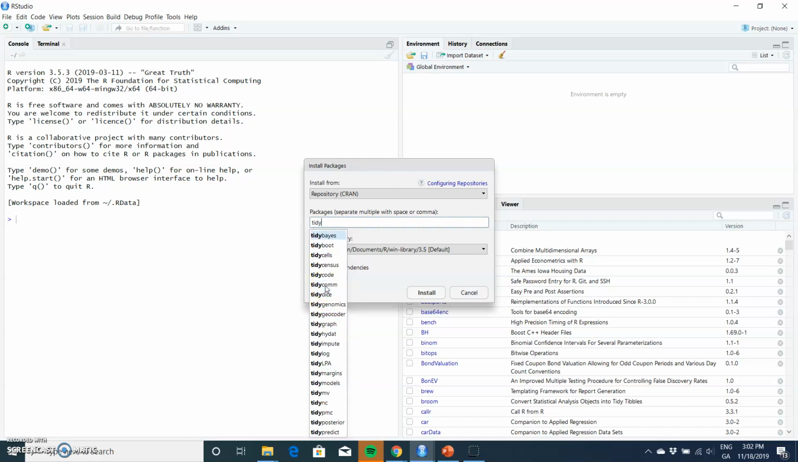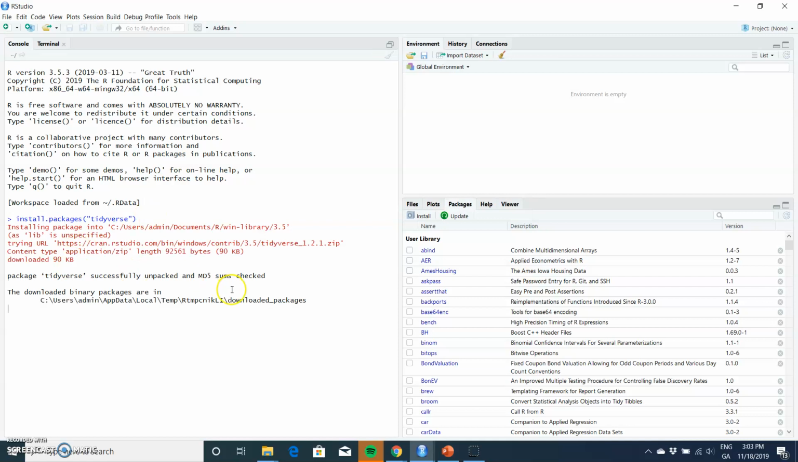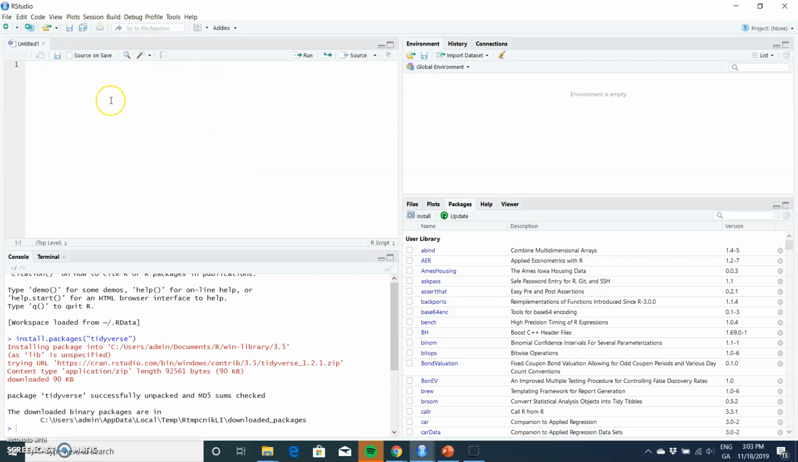So Tidyverse, and it prompts me with Tidyverse, so install. By virtue of installing Tidyverse, the main benefit is that we can make use of ggplot and some other important libraries.